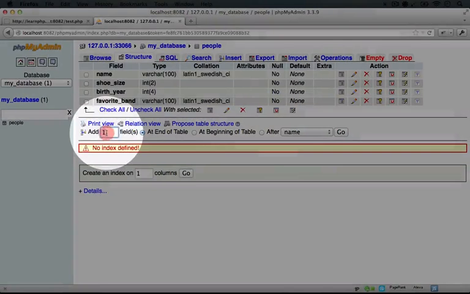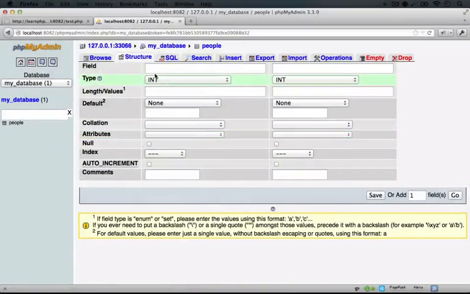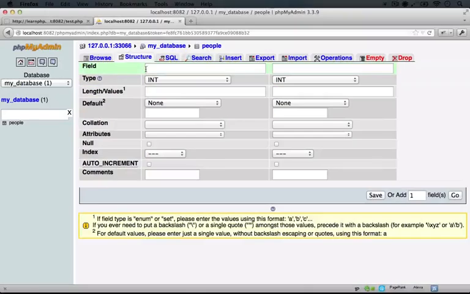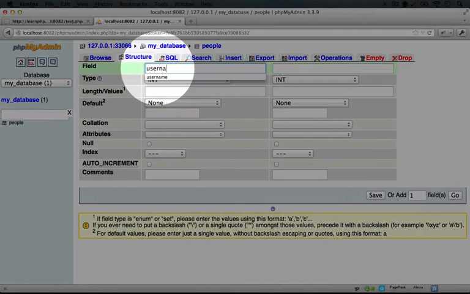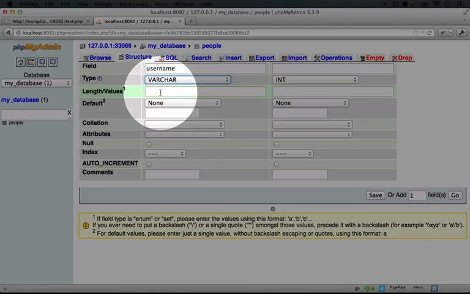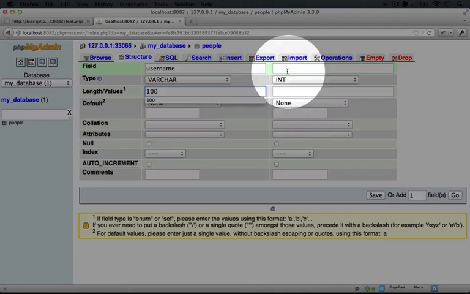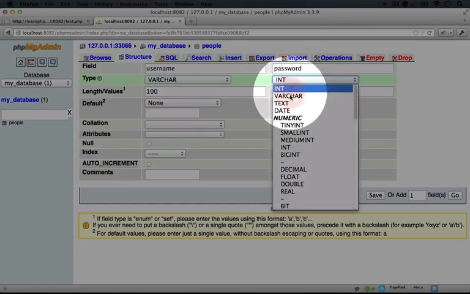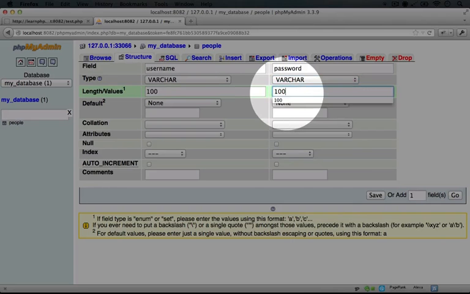Now we'll want to add 2, so I'm going to change this 1 to 2, and then I'll click the Go button. Now here we have our 2 columns, 1 column here and 1 column here. For the field, we'll type in username for the first one, and for the type, let's go ahead and select varchar. Now again, using varchar is the best option if we can when we're dealing with strings. We don't need a huge string here for a username. We'll go ahead and set it to 100 for now. And then for our second column, we'll call it password. We'll set it as a varchar as well, and we'll set the number to 100.